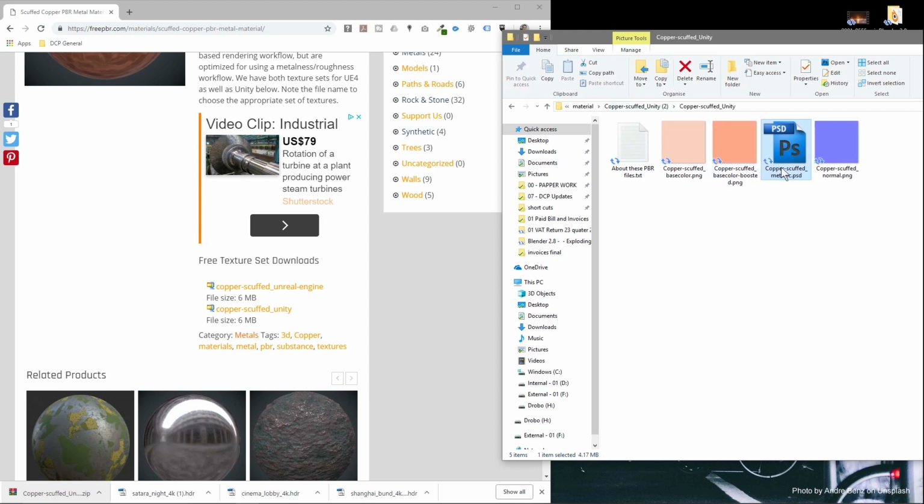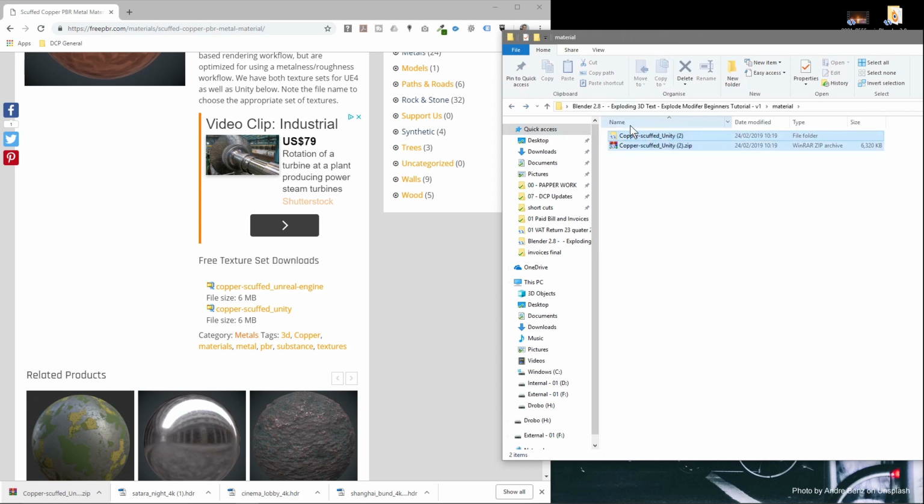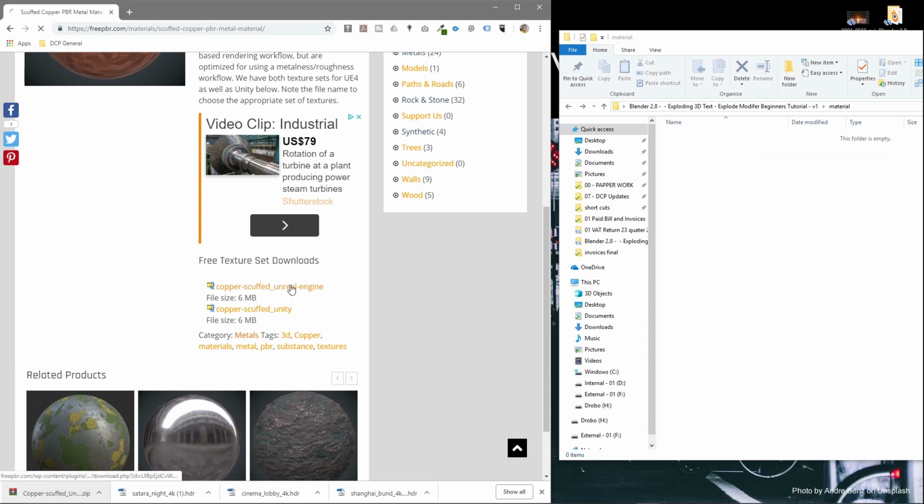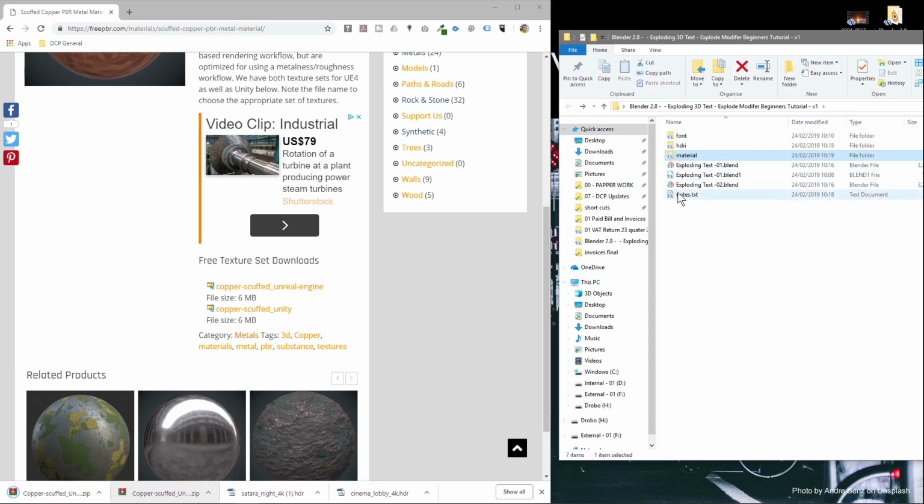And I could convert that PSD file, but that's kind of a bit long. It's not long, it's easy enough. But what did we just download? The Unity one. So let's download the Unreal Engine. This is the one we want. So let's put a copy of this into the notes.